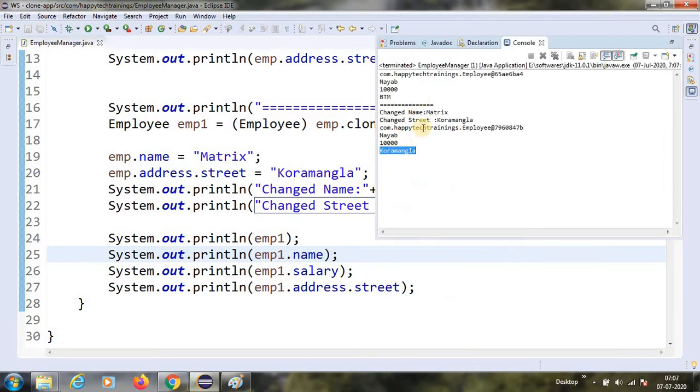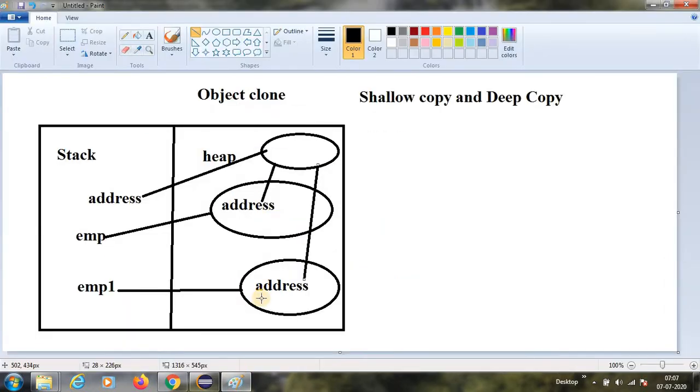See here, Koramangala. So why it is affecting is both the employee object and the cloned object are pointing to the address object, which is separately there. So now what we need to do when we are cloning, along with address, we have to clone its aggregations also, whatever the has-a relationship items are there. That also we have to clone.